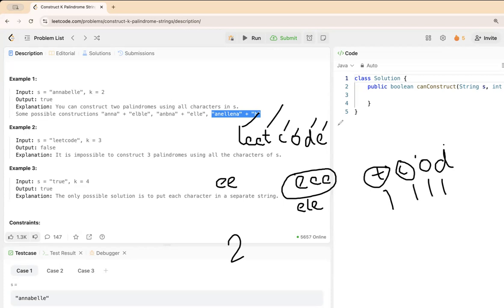So any single character on its own is a palindrome. Let's say C is a character. So C on itself is a palindrome. Any single character on its own is a palindrome.